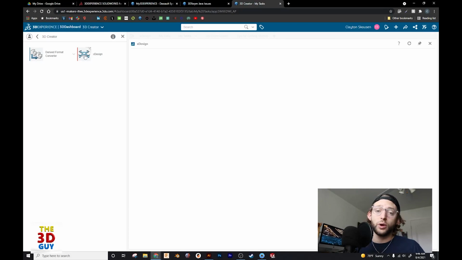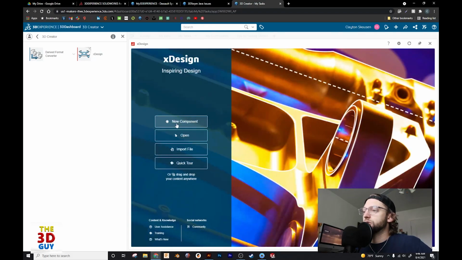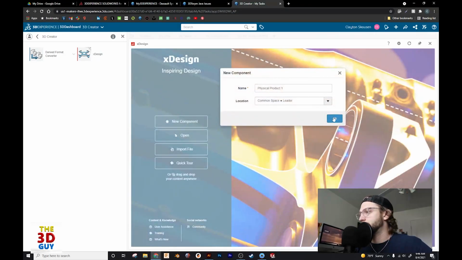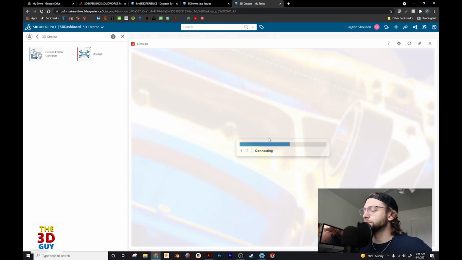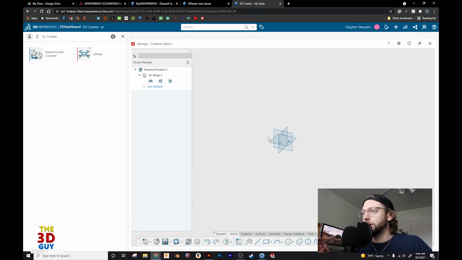And again, these are all web-based. These are all within your web-based dashboard. And so we'll just do a new component and we'll just call it whatever. And as that's opening, something else to note is you do need to open up SOLIDWORKS from this dashboard. Unless you're able to download separately a shortcut or icon, you have to actually get into SOLIDWORKS from the dashboard for 3D Experience.